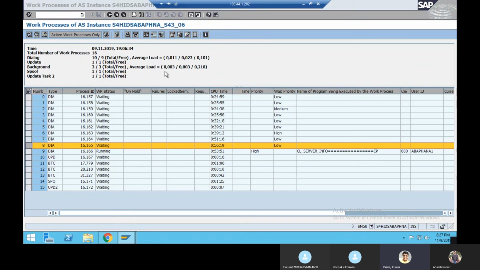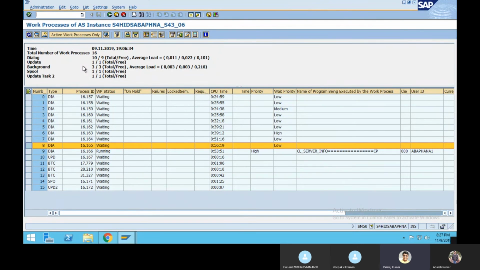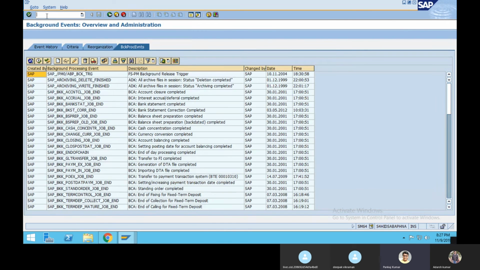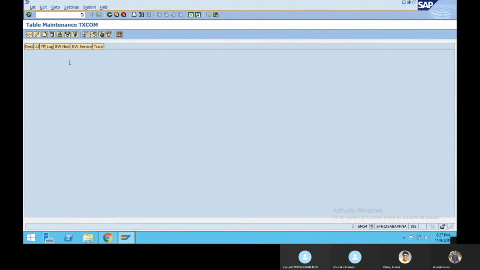Similarly, I think SM64 is also there. You can see over here that the total number of work processes running is 16. How many dialog, 10 out of 9. You can see all these things. There is one more command, SM64, and see background events. No, I think SM54. SM stands for system maintenance, table maintenance SM54.